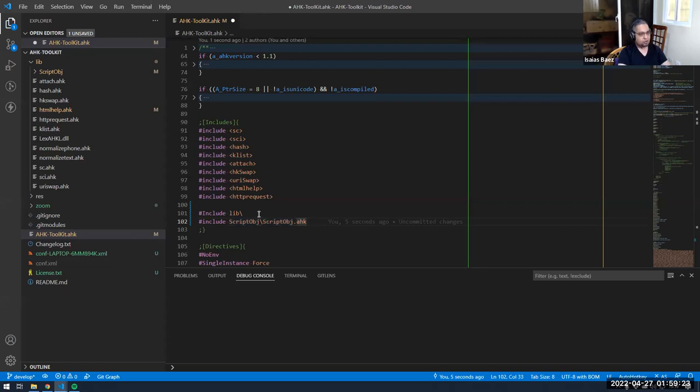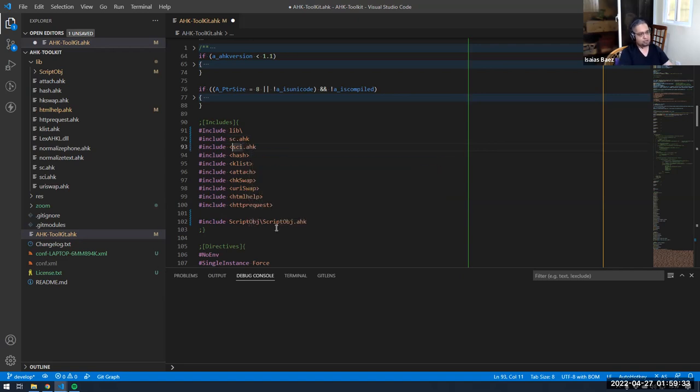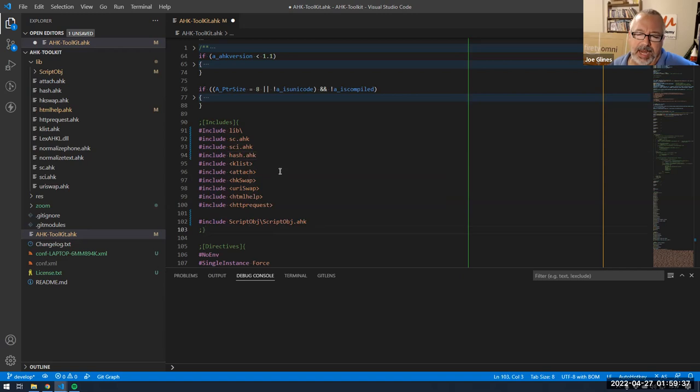So if you feel more comfortable just adding the lib folder here, right? Yeah, that's interesting. And then you just put .ahk for each of your things. Now, that's not an issue either, so you can do that too. Now, does this work the same way in AutoHotkey as other stuff does?